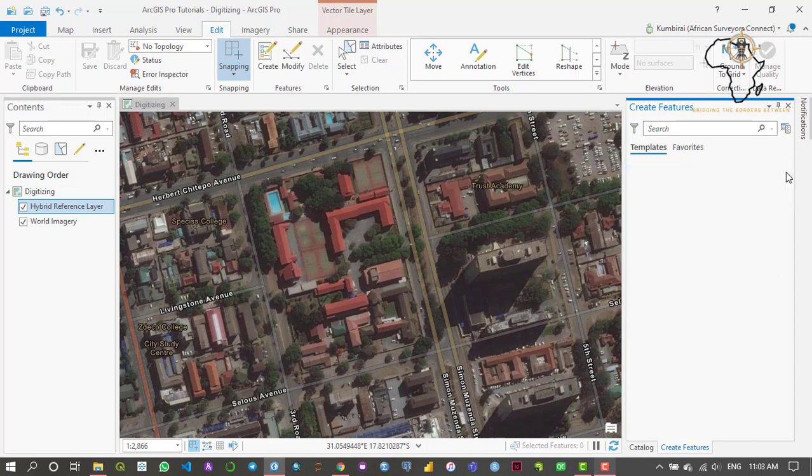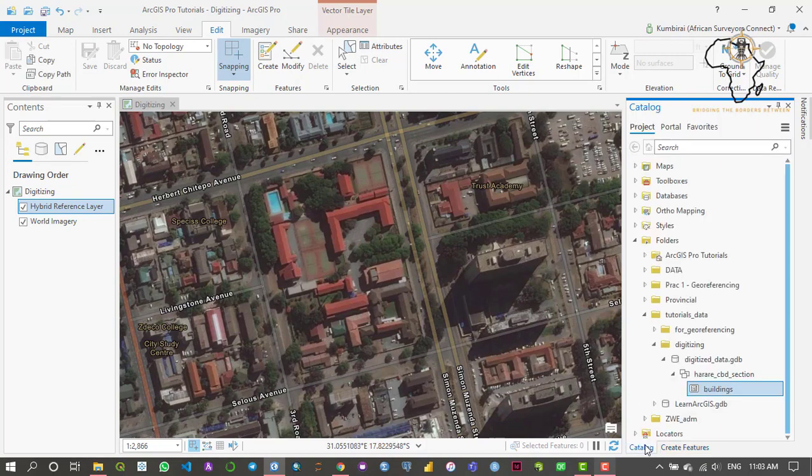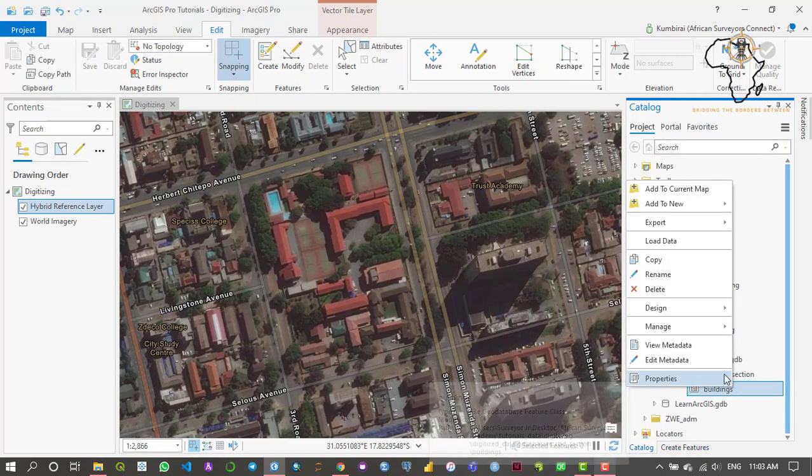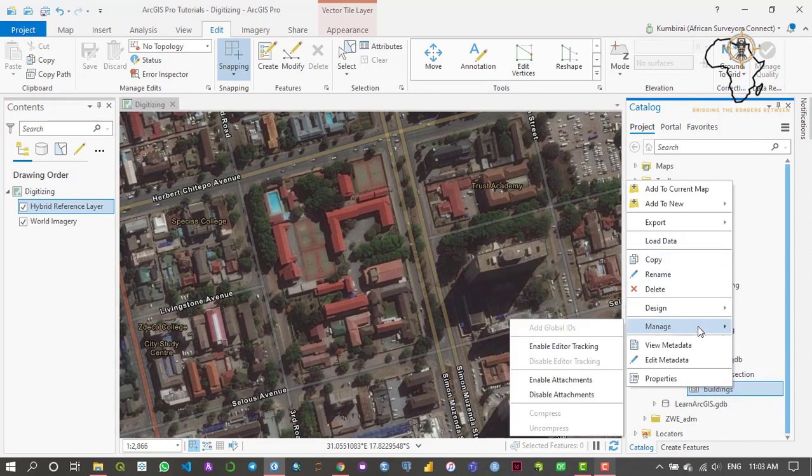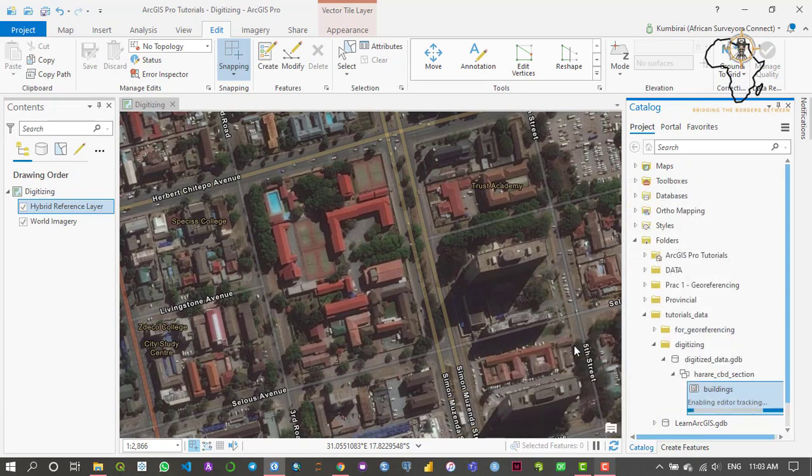Okay, oops, I think I didn't enable editing on that layer. So let me navigate to my catalog there, and then go on design, manage, enable editor tracking. Let me just enable editor tracking there. So it's just enabling that for us to be able to edit this dataset.